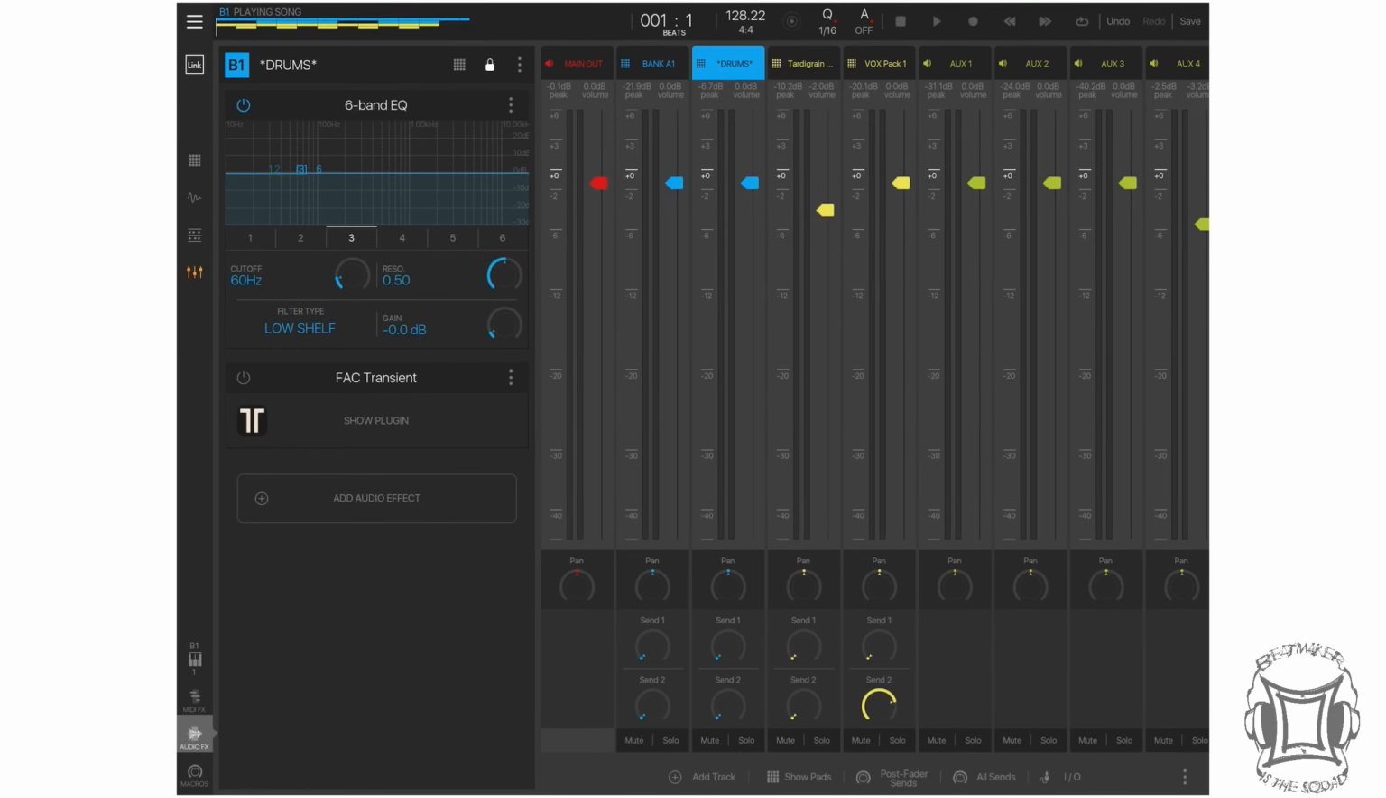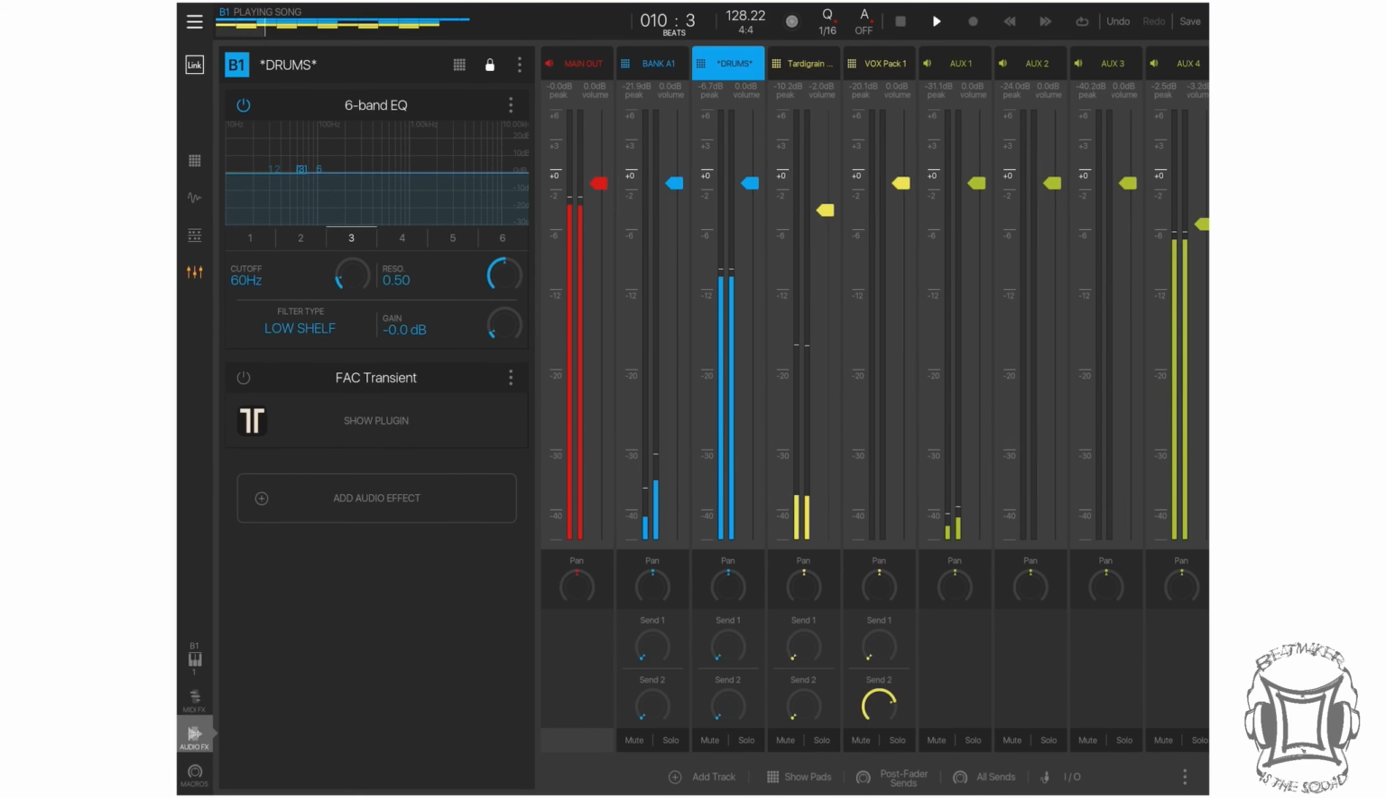I usually do it at about 100 hertz or 60 hertz, or maybe even 30 if I really want that low end thump. But I think I'm gonna stick with about 60 for this one. All right, so let's just hear what it does as it plays. I'm gonna turn it off so you can hear without it.